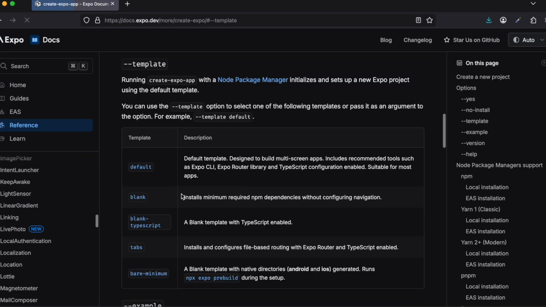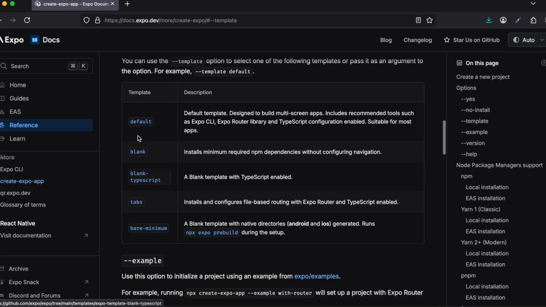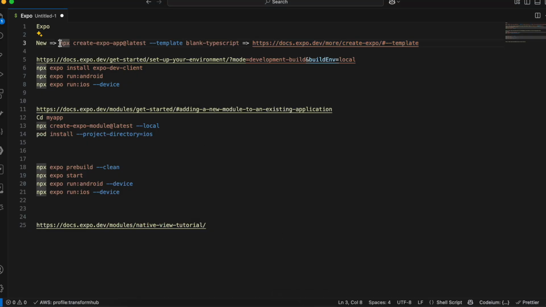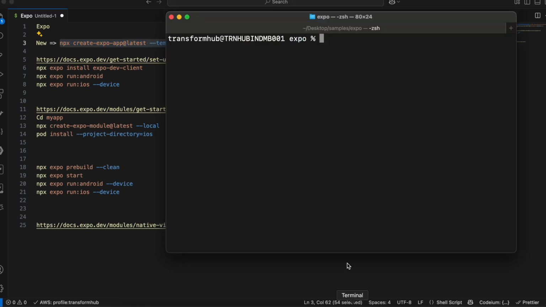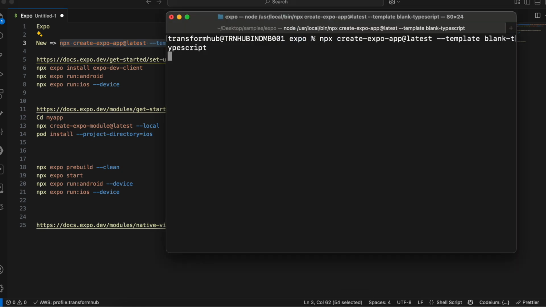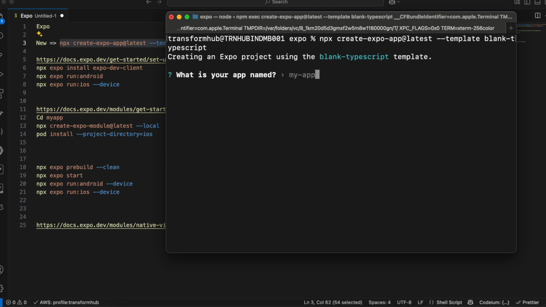Here I will be using this blank TypeScript template, but feel free to use whatever template you want. It doesn't really matter. So this is how you can create a project using the blank TypeScript template. I will just paste this particular command. Now it will ask me for my app name, so I will just give it as my app. Let's wait for a second. I'll click enter and let it create the project for us.